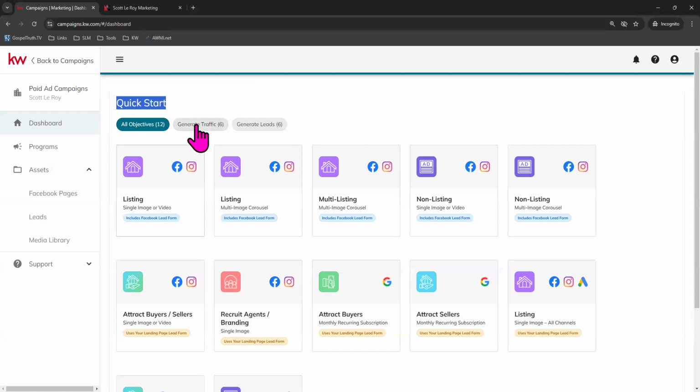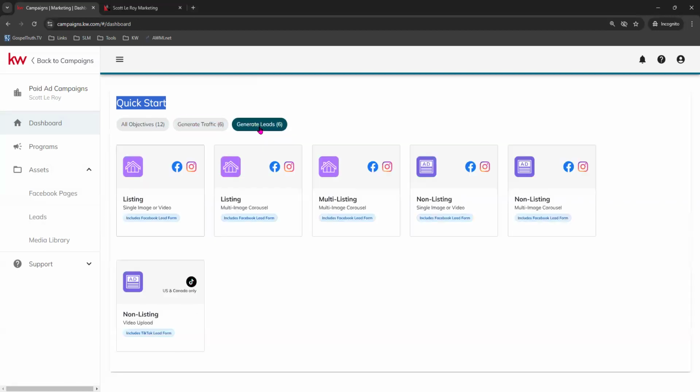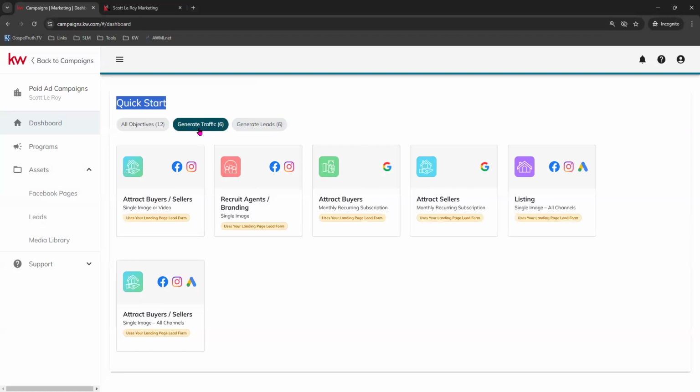So we'll go ahead and click generate traffic, and these show you the ads that will help generate traffic and drive them to a landing page for you. You have another bubble if you're looking to generate leads, and these are the ads that are best for that. Okay, let's go to the traffic ones right here because the Google search traffic ad is the one that will let you target by keywords. And I want to show you that real quick.